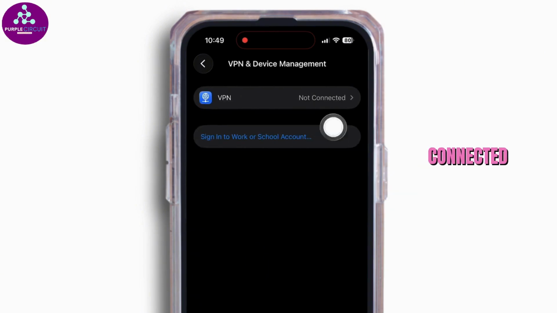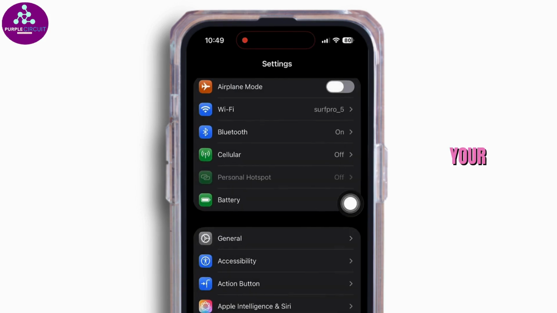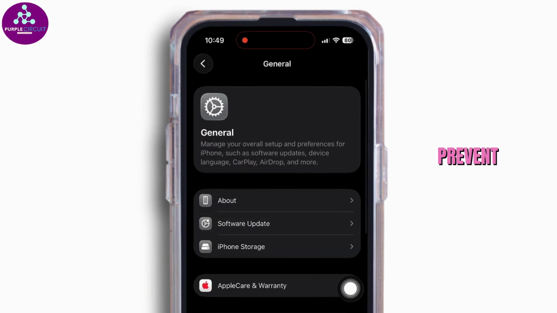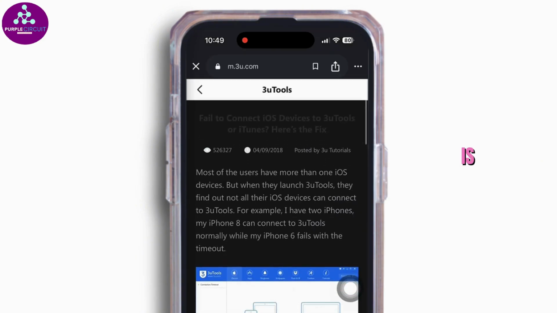Also, make sure you are not connected to a VPN, as some VPN services can interfere with communication between your iPhone and 3uTools. Finally, check whether your version of 3uTools supports the version of iOS installed on your iPhone. If a device is running a very new or very old version of iOS, compatibility issues may prevent it from connecting until 3uTools is updated.